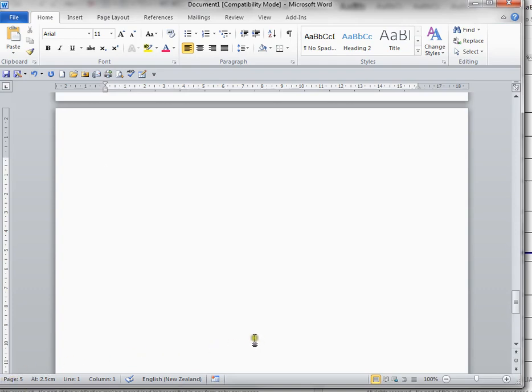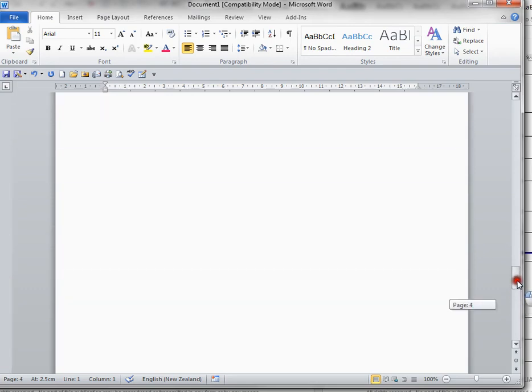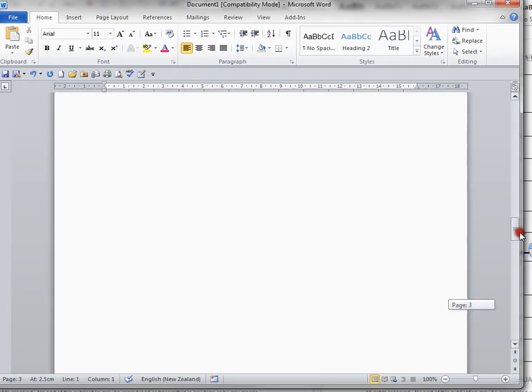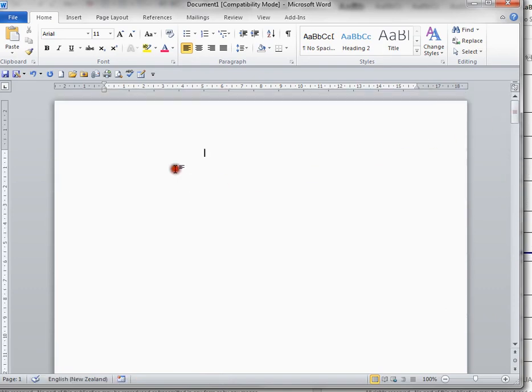Another way to move up and down a document, perhaps in a faster way than moving by page, is to use the elevator box. The elevator box appears on the vertical scroll bar, and as I drag up, it is taking me up through the pages, just like an elevator. So the vertical scroll bar is very handy for moving up and down through the pages in your document.